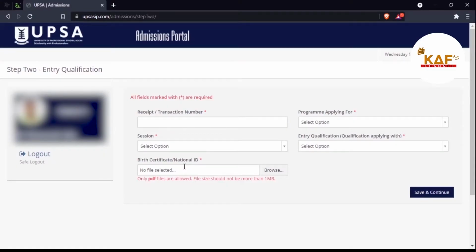Okay, so having submitted the first step of this form, you'd enter the second step, which is the entry qualification. Now when you get to this step, you realize that you can see your picture, which is right here at the left side, followed by your full name and your serial number. If you enter this information correctly, you see your picture as well as your full name. All right, okay, so let's start filling this section.